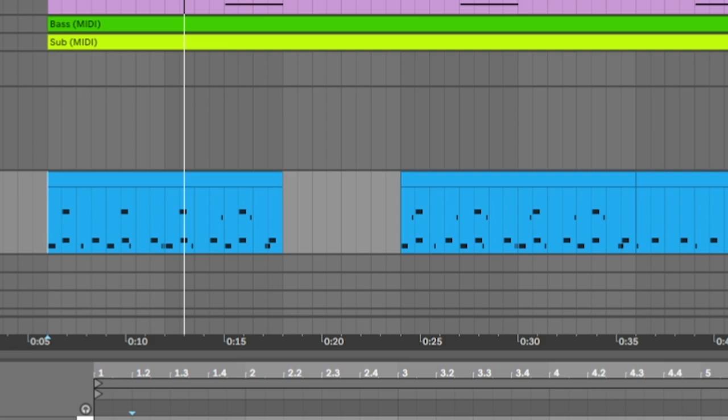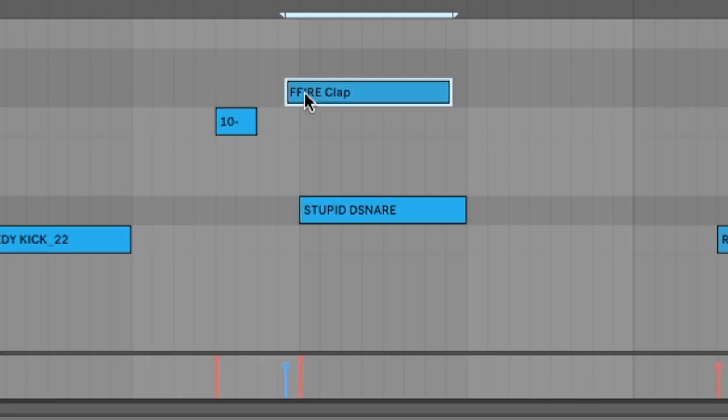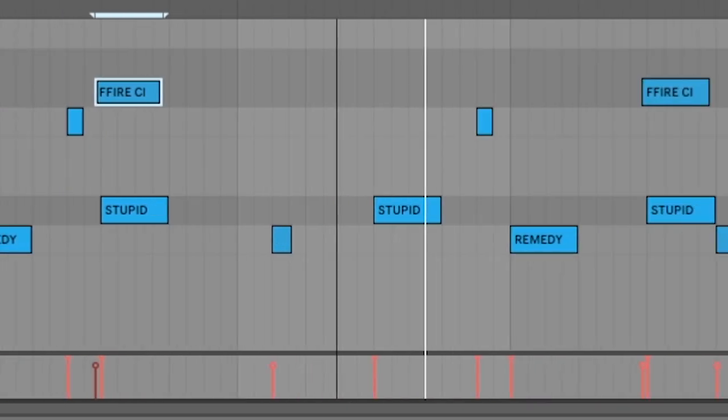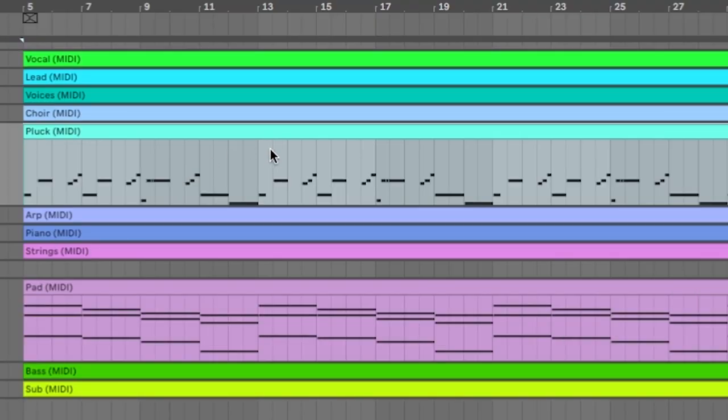Oh, I need to add those ghost notes though. So they sound like this. If I do the little clap thingy right before the snare, and get that cool little vibe. Yeah. Let's make this sound like Fire Away.